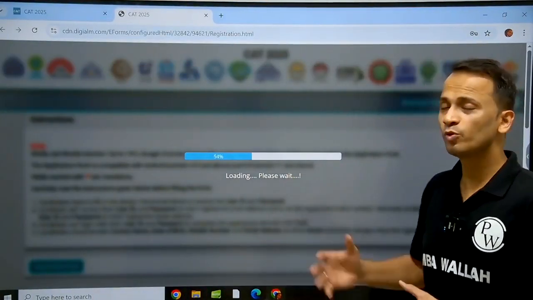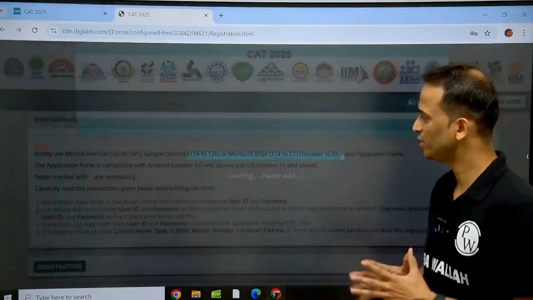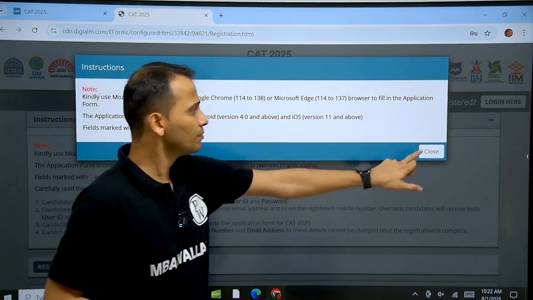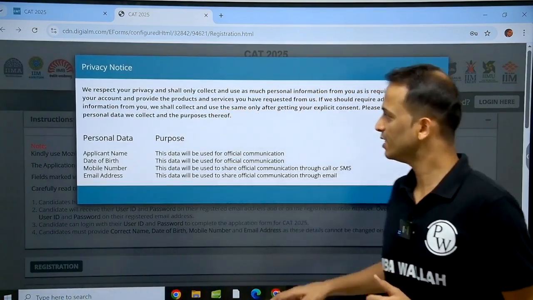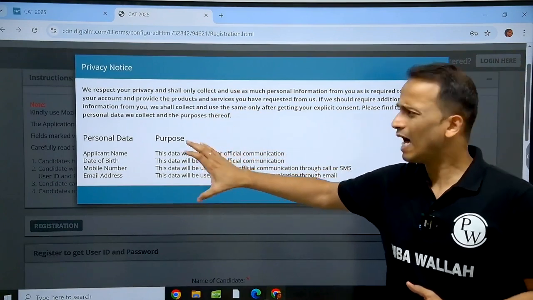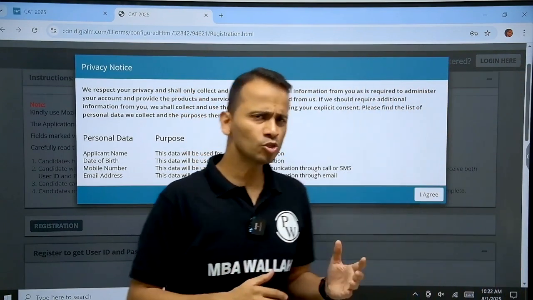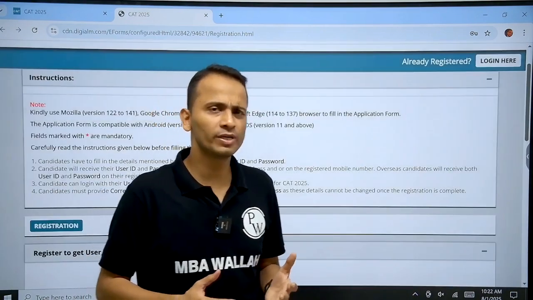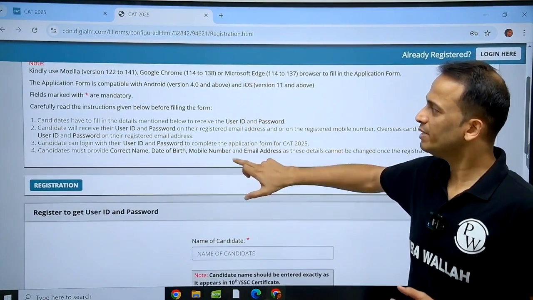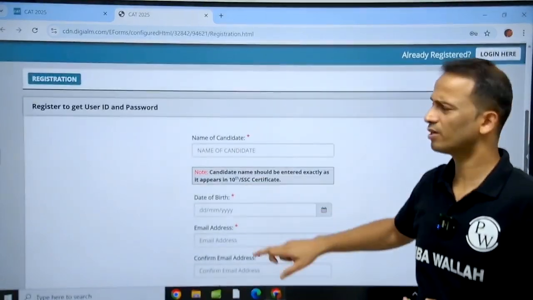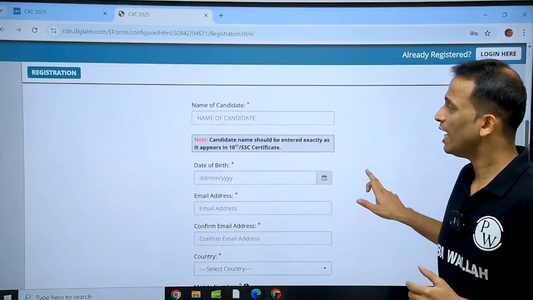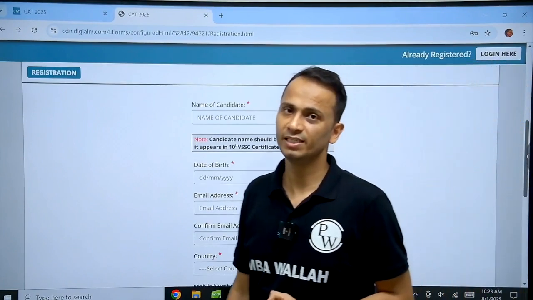And it will redirect us to the next page. So let's wait for the loading. So I'll close this, and this is the registration, right? Now they will ask for a privacy notice, so you can read it, but there is nothing much to read. You can just quickly agree with this. So these are some mandatory requirements. No need for looking at that. We can directly start with the registration, and you can fill in your personal details, right?